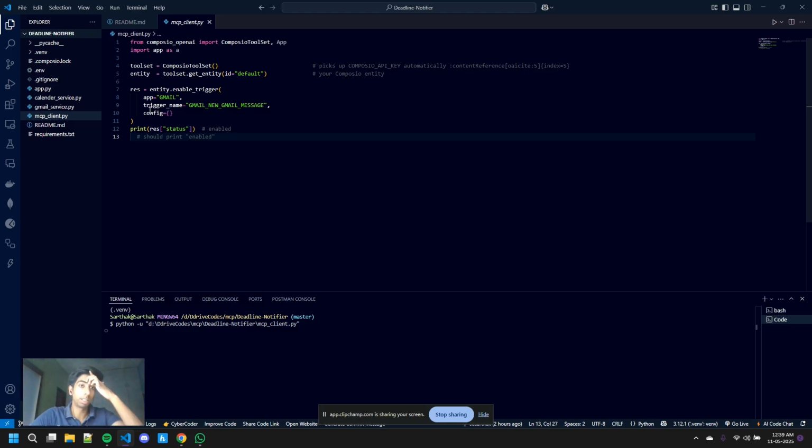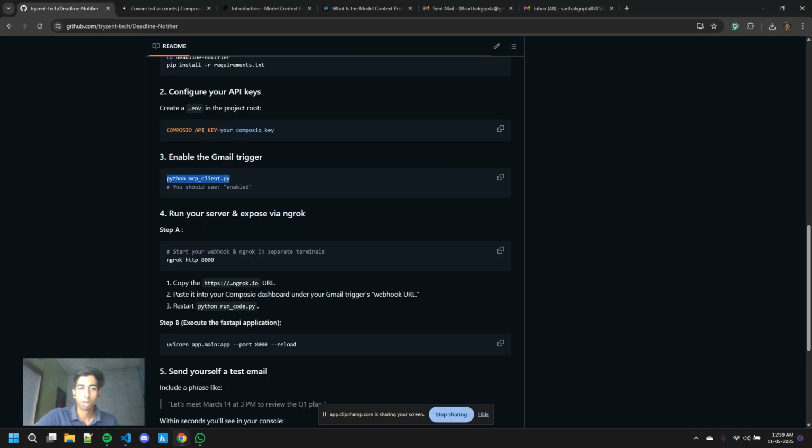So what it does is it sets up the Gmail MCP for us. It connects it with that. To know it has successfully executed, you will see a success or enabled message printed in the terminal. While it's being executed, let's go to the next process.